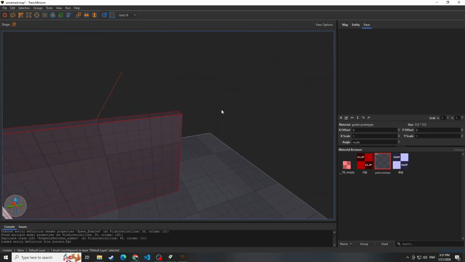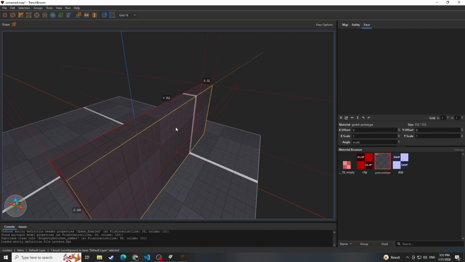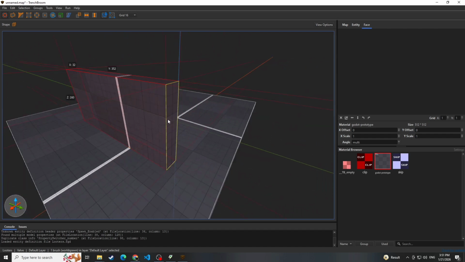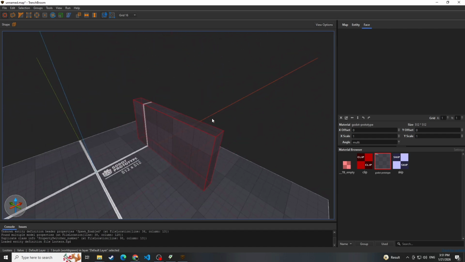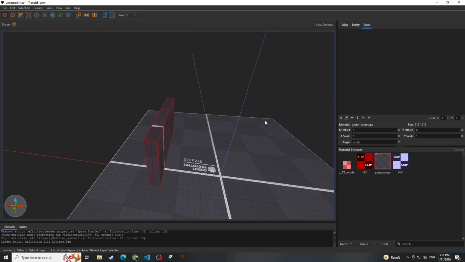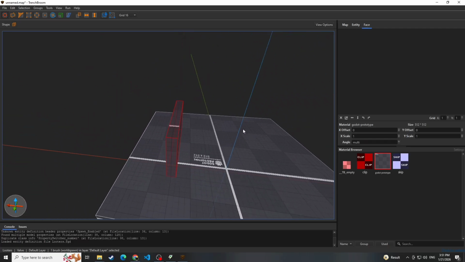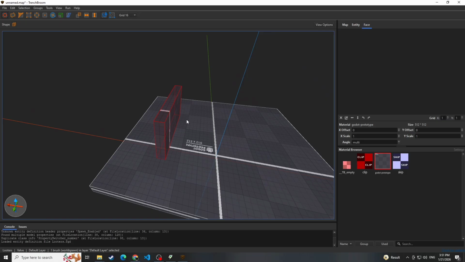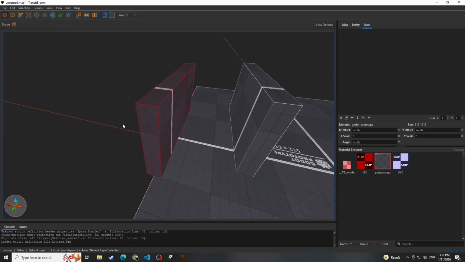Like I'm saying, the best way you guys can learn TrenchBroom is, if you want to, follow a tutorial on how to use TrenchBroom. You can also duplicate this wall if you want. Hold Control, and then left click and drag. It automatically copies the wall.